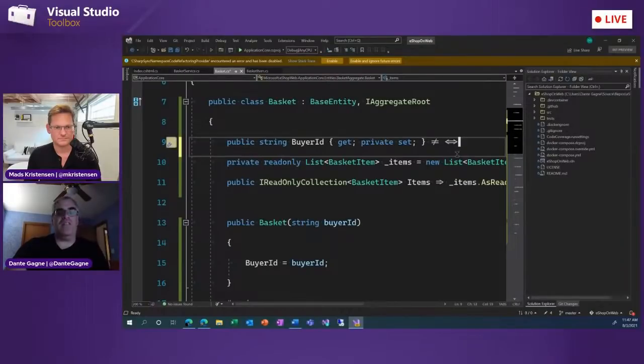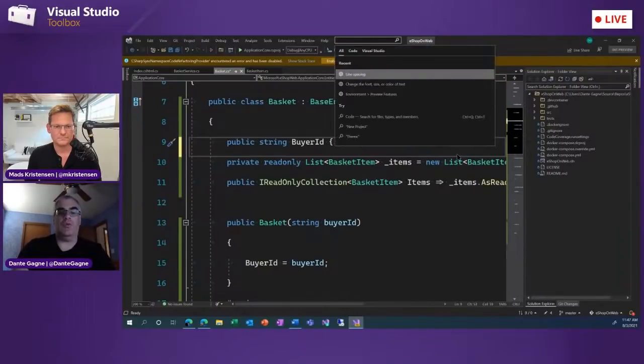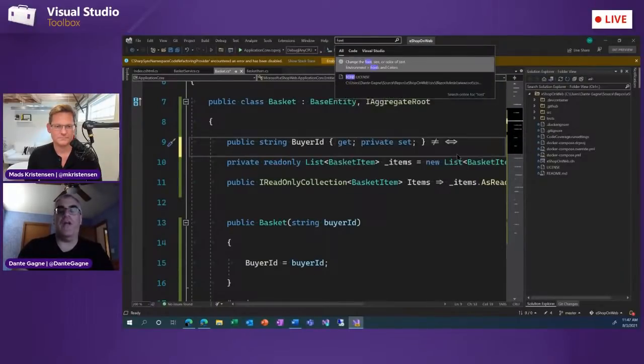Now, the default font that we use is called Cascadia Mono, which disables those ligatures. But if I go here, I'm going to go into Visual Studio Search again, look for fonts and colors.